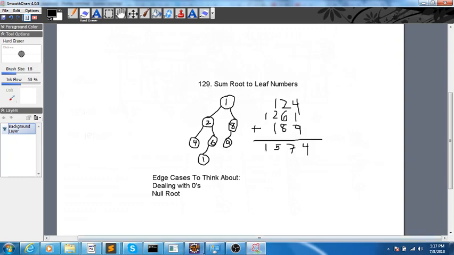A couple things you might want to think about: what if you have a 0 at the top? Then you'd have 0, 2, 4, which is just 24, so that could be an issue. And if your root is null, your sum is 0, but it's just something good to think about.